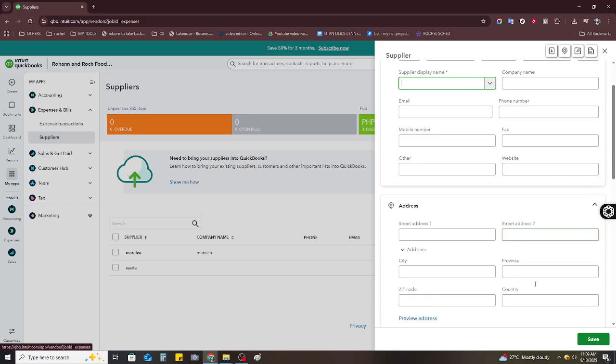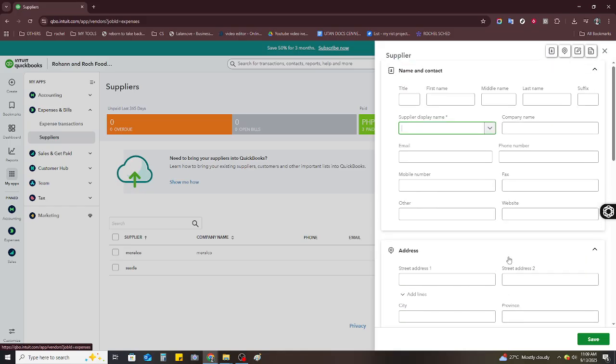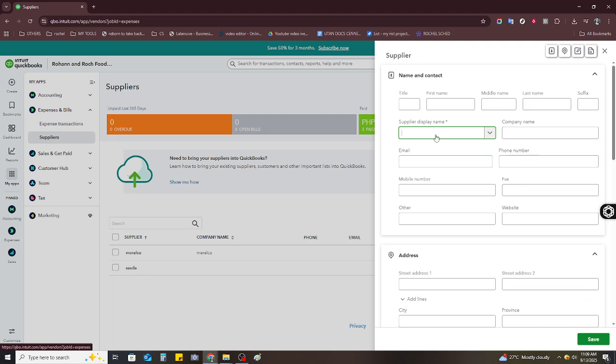Additionally, you have the option to add the billing address and payment terms, such as Net 30, which establishes when payment is due. It's also beneficial to assign a default expense account to categorize the payments efficiently. If the vendor has a tax ID or TIN, don't forget to include that as well.